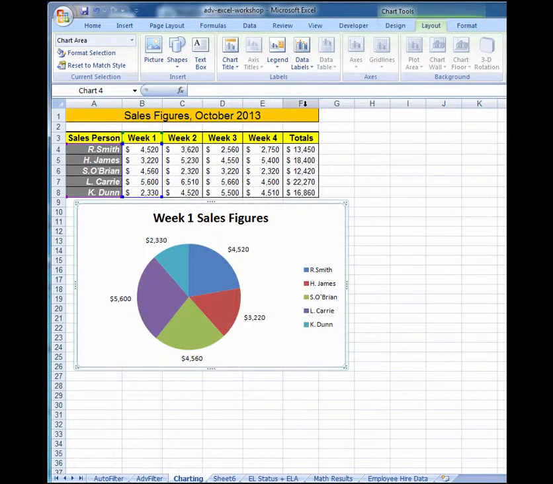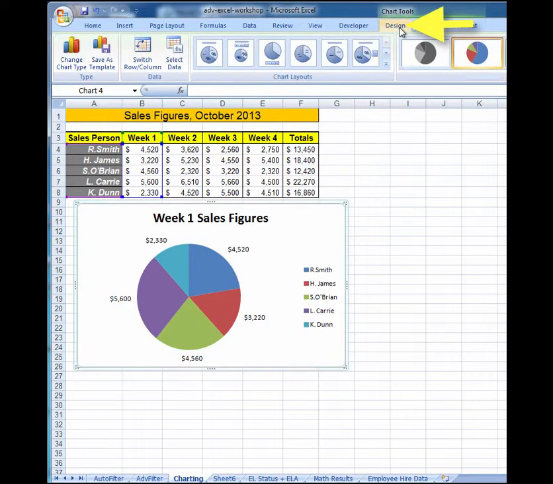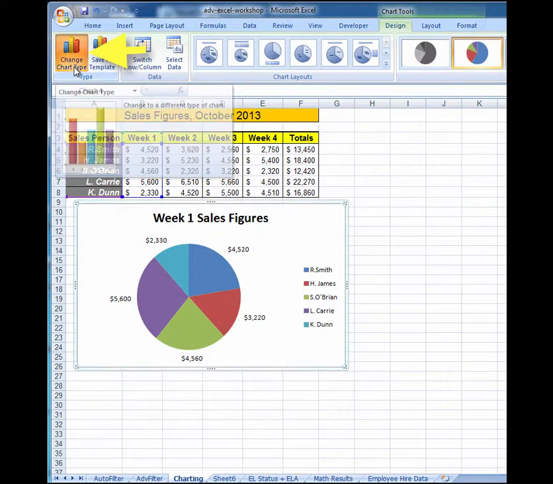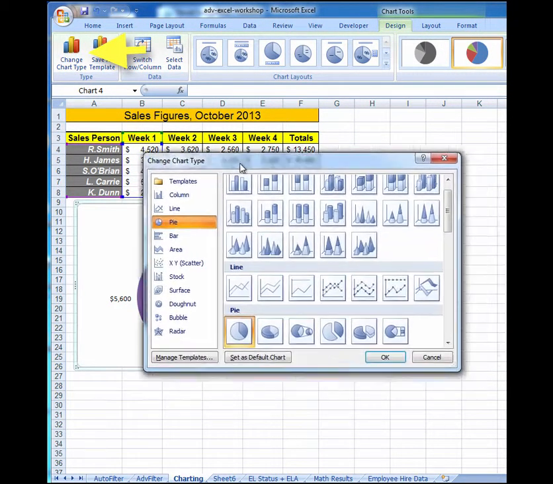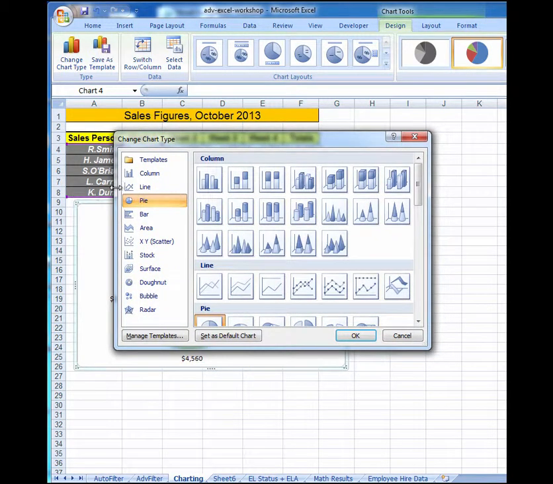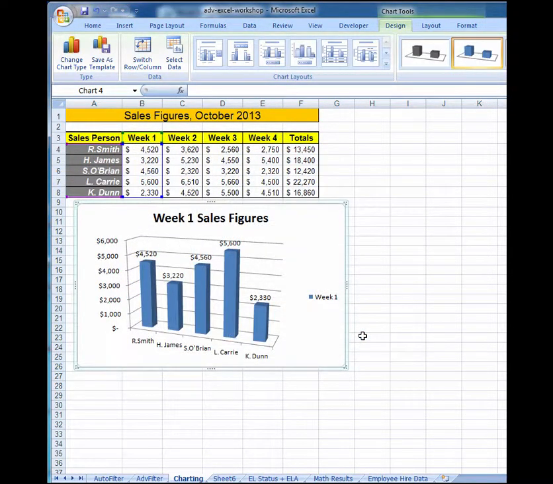But I'm thinking about this. I'm thinking, you know something? I really don't like this type of pie chart to represent the sales figures. I'd like to rather have a column chart. So back on design, I'm going to click change chart type. I get quite a few selections here. I want a column chart. And maybe we'll make it a little pretty here. I'll click OK. And, a little better, right?